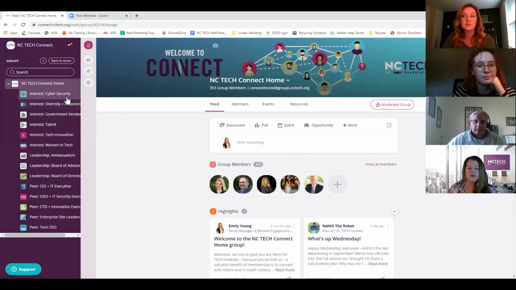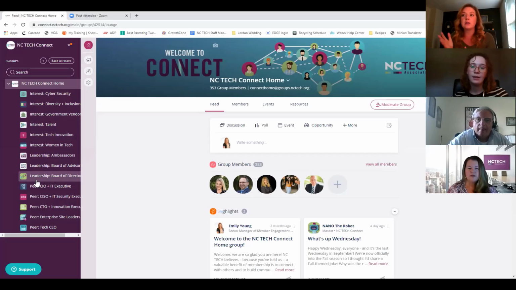These interest groups, from cybersecurity down to women in tech, are groups that anyone that's part of our community can join. These leadership and peer groups below are closed so that approval is required in order to join one. Our leadership groups are different groups of our leadership, whether that's volunteer leadership like our ambassadors, or our board of advisors, which is a membership add-on. And then our board of directors is our governing board for the association.